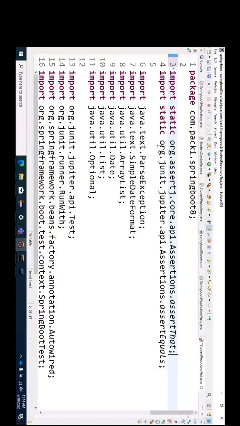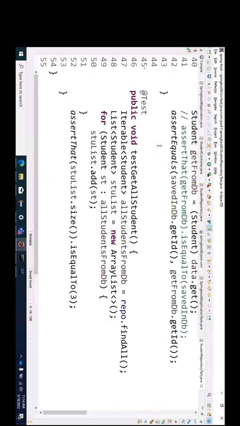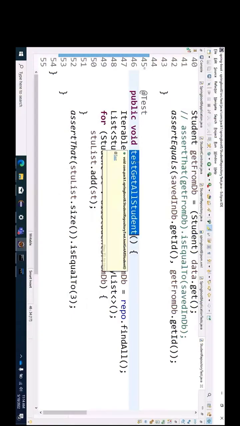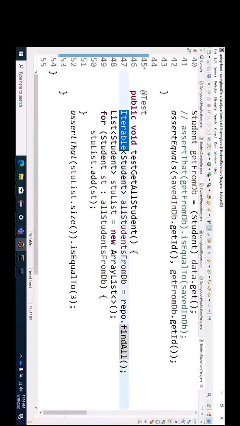Yes, sir. Come down. So now I'm going to test whether it is fetching all the student information from the database. In order to fetch all the student information from the database, what method do we have to use? repo.findAll. So now it will return all the students and store them into an object called allStudentsFromDB.